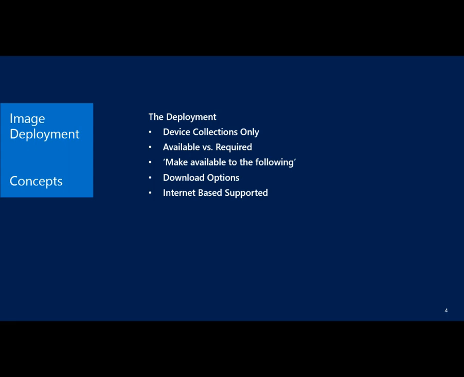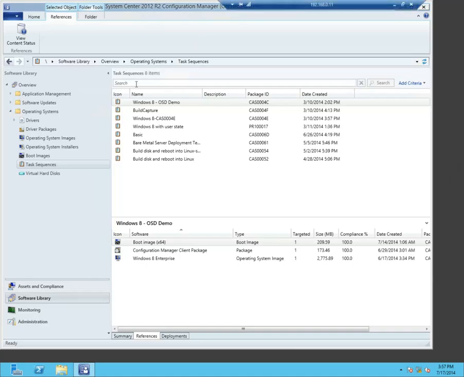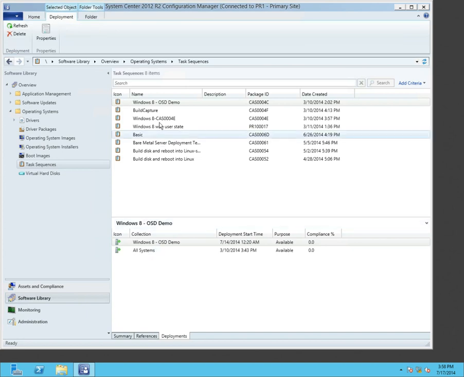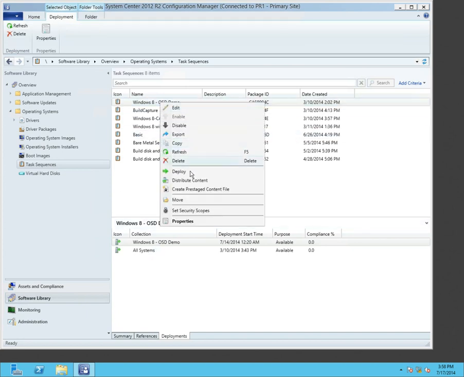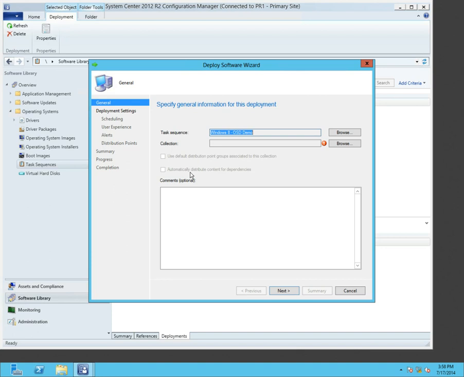But I definitely want to walk through the process of creating a deployment so you can see it. All right, so let me go into my task sequence. You see that I have a couple of deployments already created here. So let me just go create another one. So I'm going to say deploy and work through this.